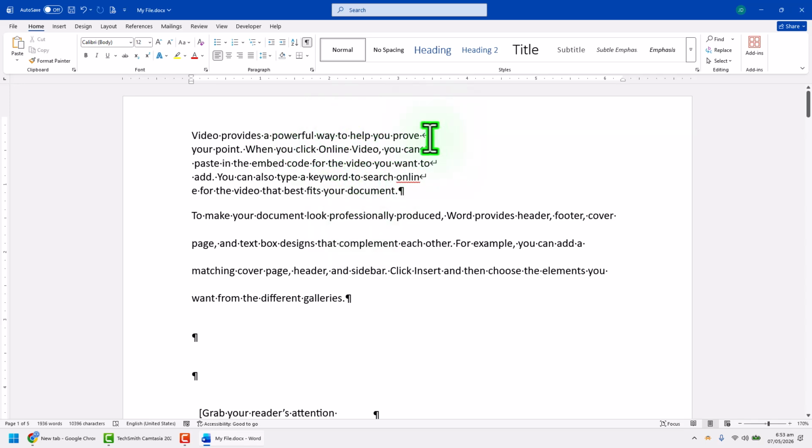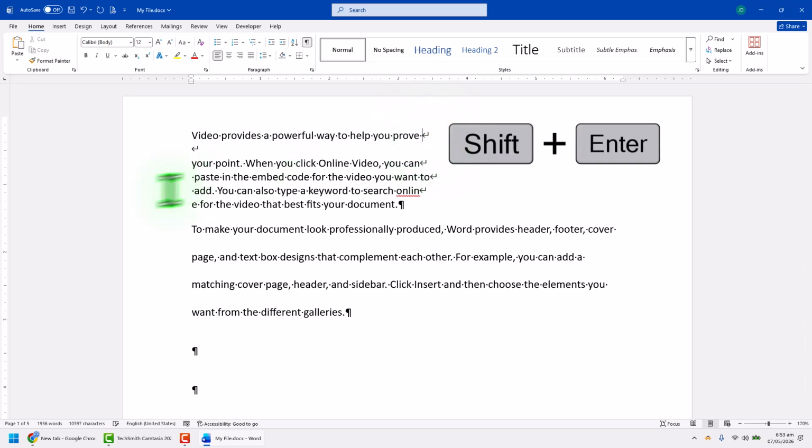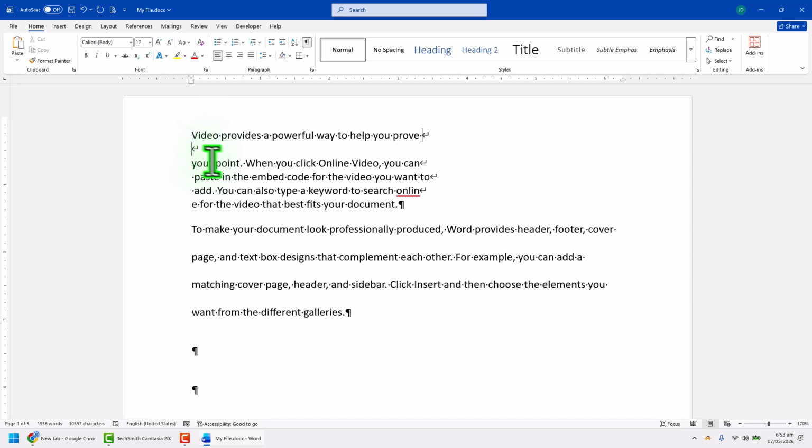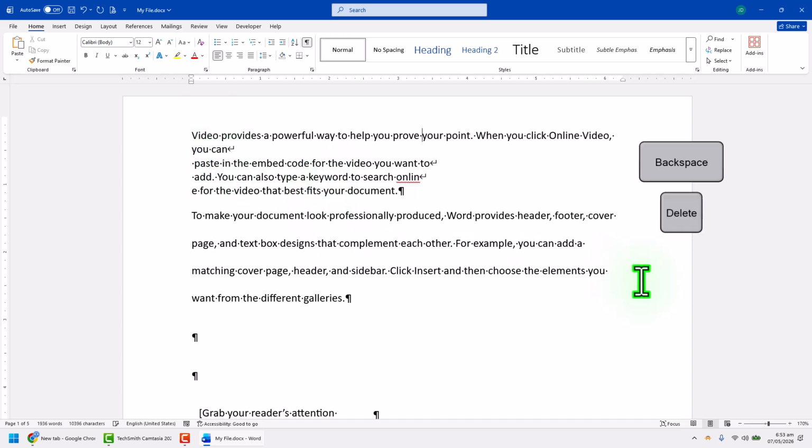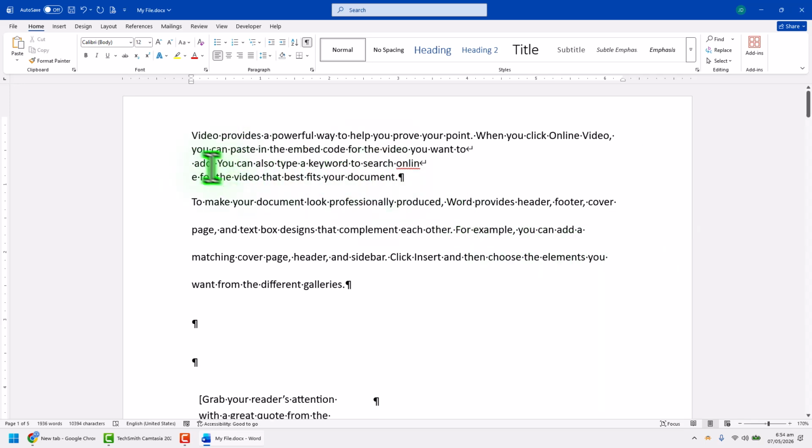Now, if you see a small arrow pointing down and left at the end of a line, that means there is a manual line break. This usually happens when someone presses Shift and Enter instead of just Enter. These breaks can cause your text to behave strangely. To fix this, simply place your cursor next to that symbol and press Backspace or Delete. This will remove the manual line break and allow Word to handle the text normally.